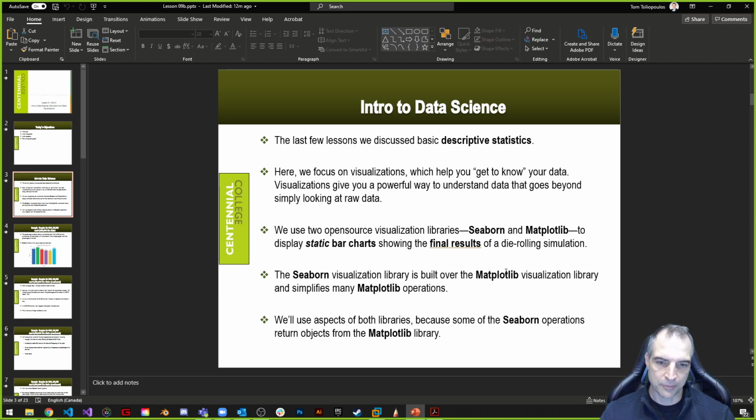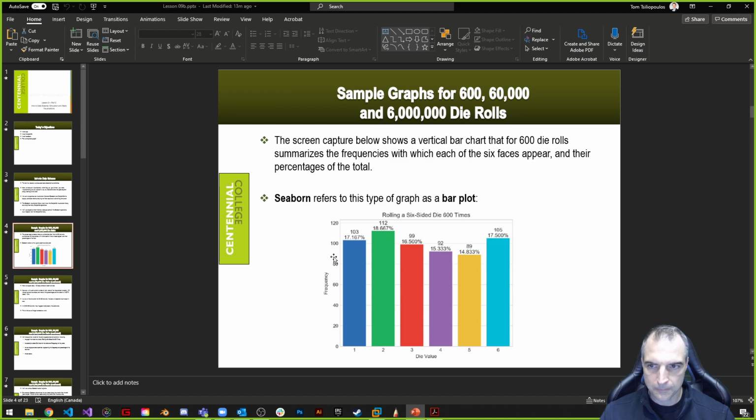Seaborn is based on Matplotlib, so Matplotlib is required for Seaborn to be installed. Seaborn will do it all for you, but I'm going to do it one step at a time. And then we'll use both libraries in one way or another. So this is what Seaborn can do for us. It can make a little bar chart that looks like this, with some interesting information, right?